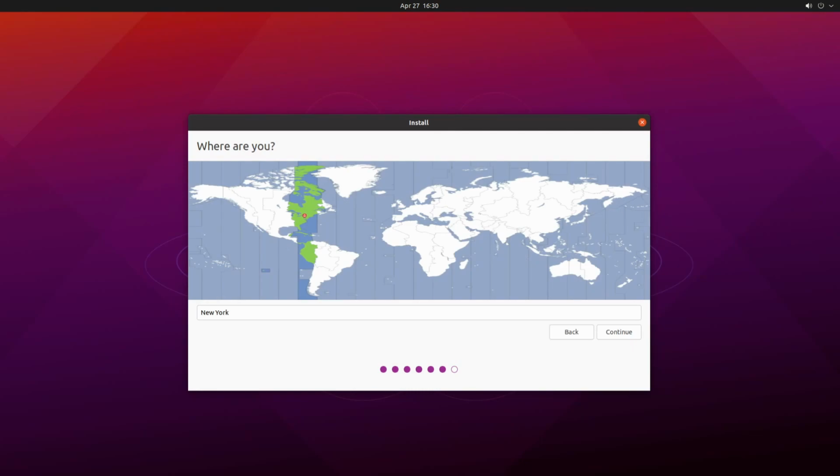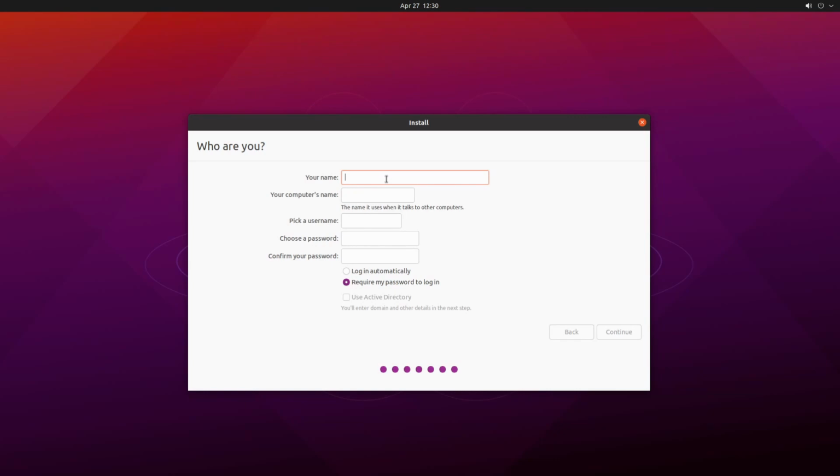Next, we're asked for our time zone. So select yours and then hit continue. Next, we're asked for our name. I'll use Savvy Nick. You can use whatever you want. For the computer name, I'll also use Savvy Nick. You can also put in whatever you want. It does not have to be similar to your name, but this is what the rest of the devices on your network will know your computer as.